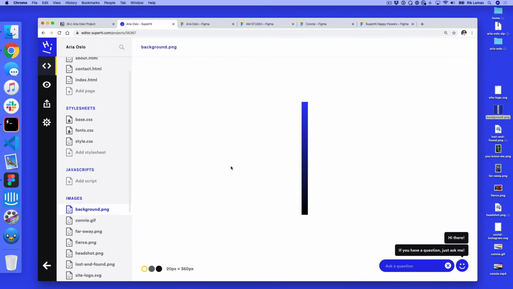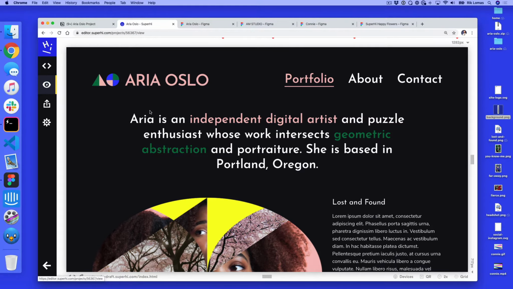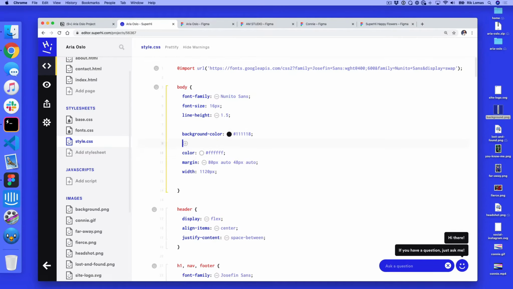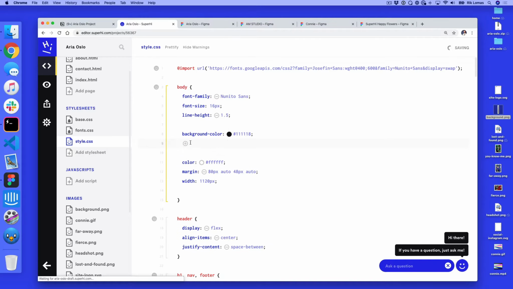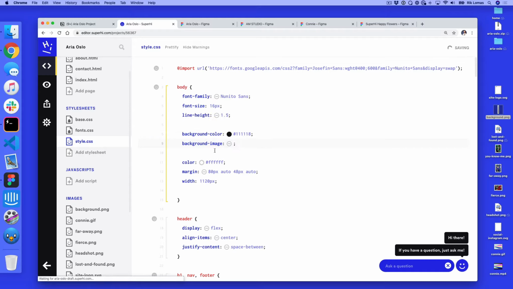So how do we add this image into the background of the page? Well, if we go back to our style.css, we have in here a background color, and it's this kind of black color. At the moment the whole page has this black background. But what I can also add in here, if I add some space, is a background-image. And this is an image in the background of this tag, in this case, the whole page.